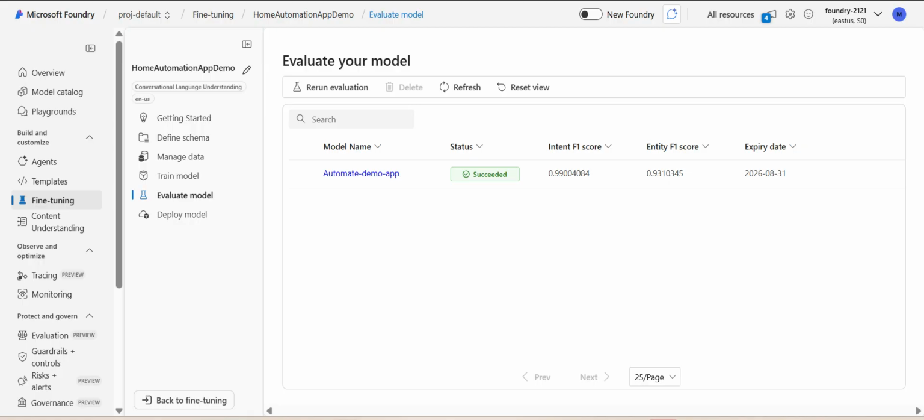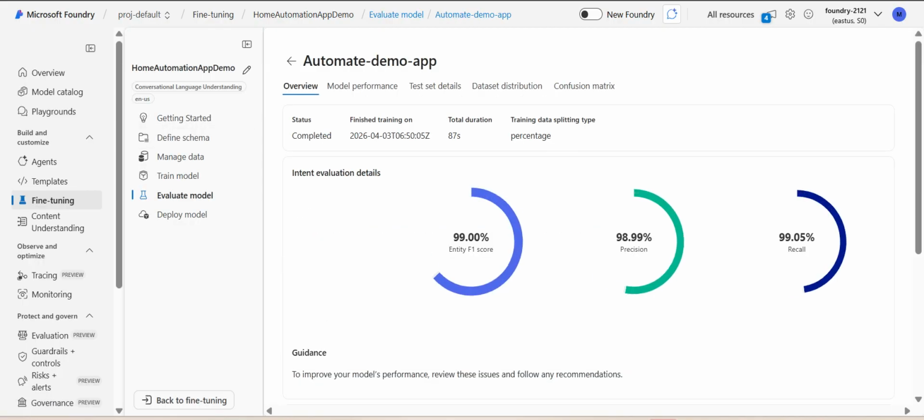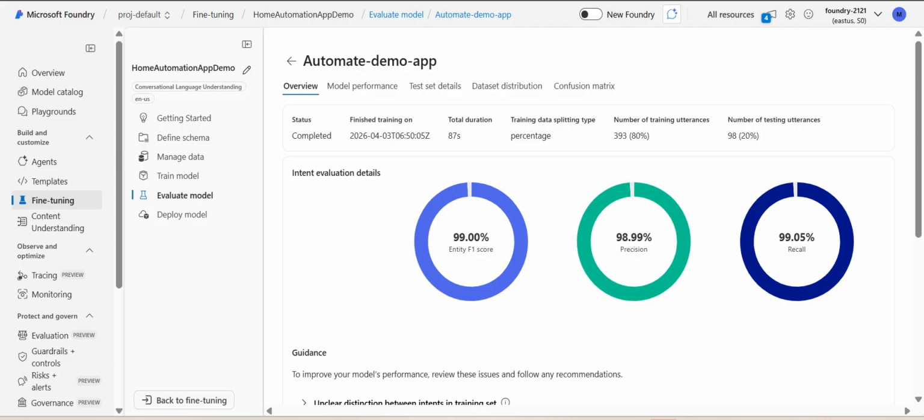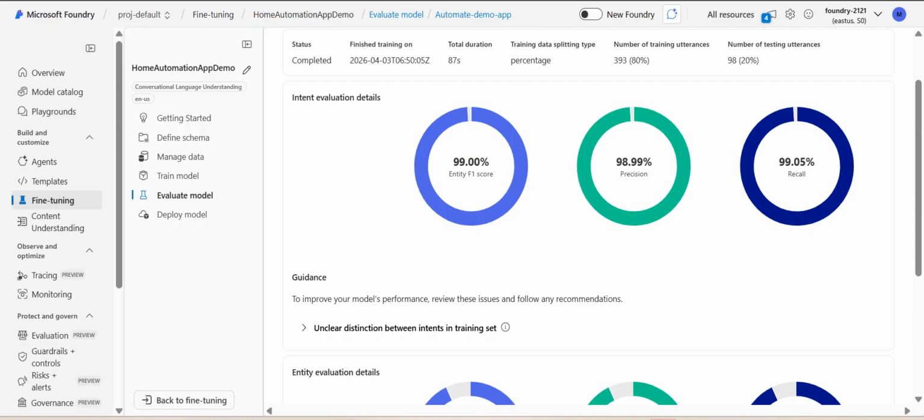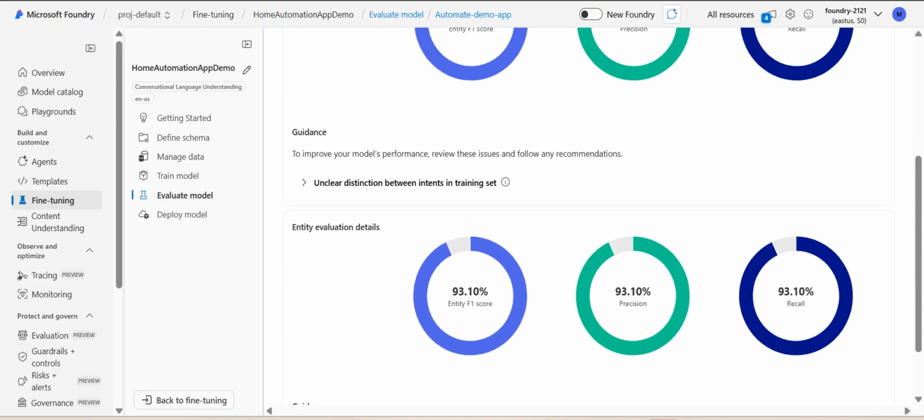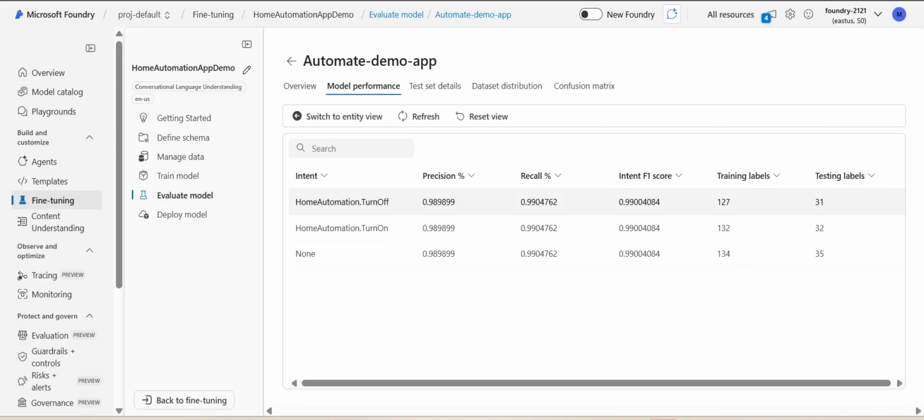Now let's just click on this, and we will get the various evaluation parameters. If we are focusing on the intent evaluation details in the training set, these are the scores: precision, recall, and entity F1 score. Similarly, this is for the intent and this is for the entity. And you can also check the model performance. The figures will appear here.